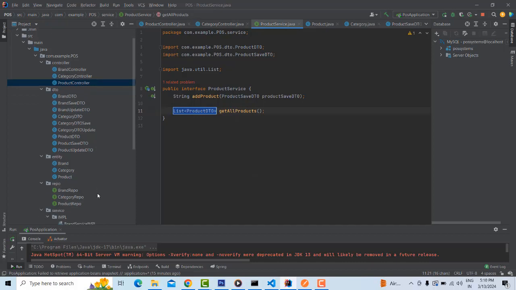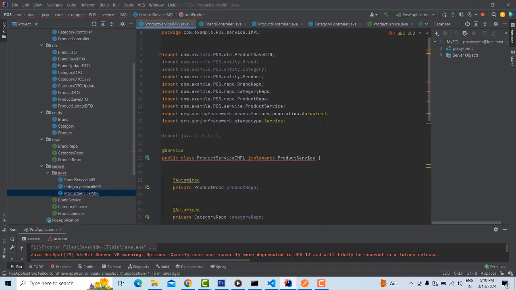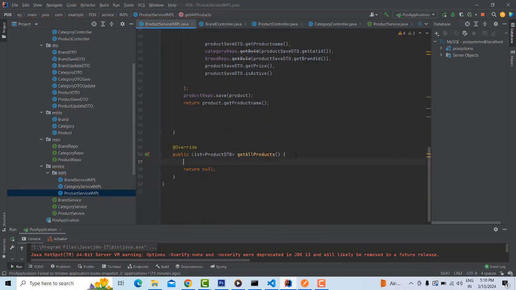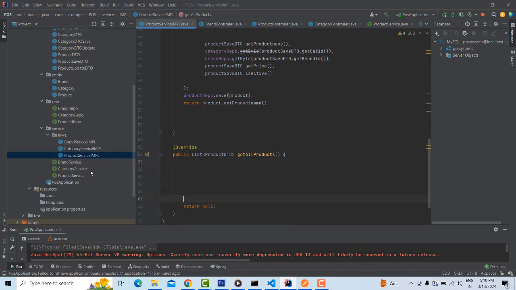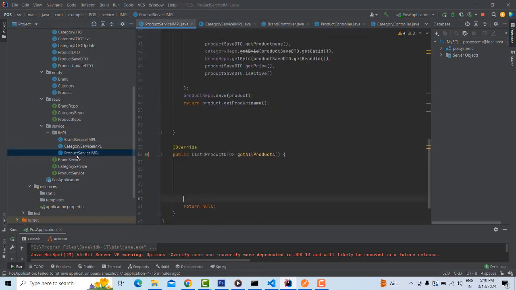Now you have to go to the product service IMPL. You have to implement it. Click on this, and implement it here. Right. So now you have to go back to my category service. You have to take all of this, copy it, and paste it over here in the IMPL.